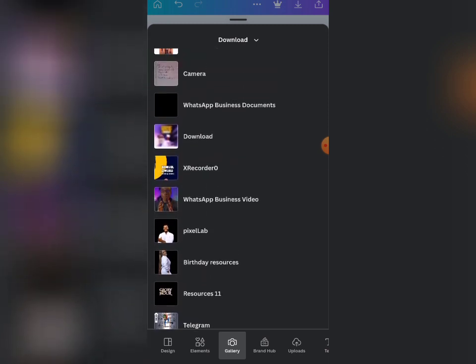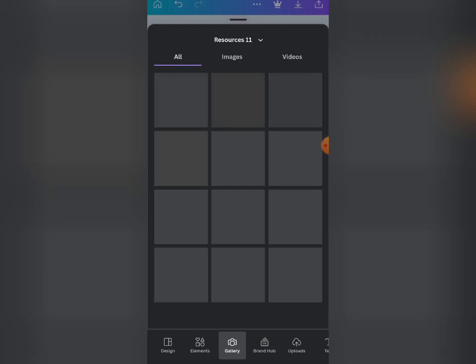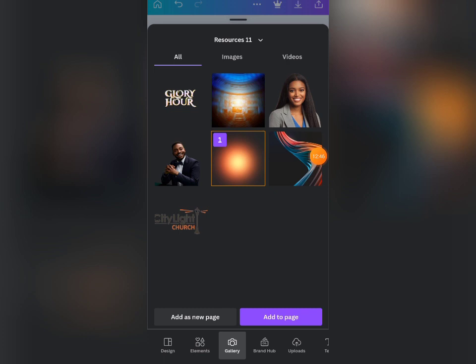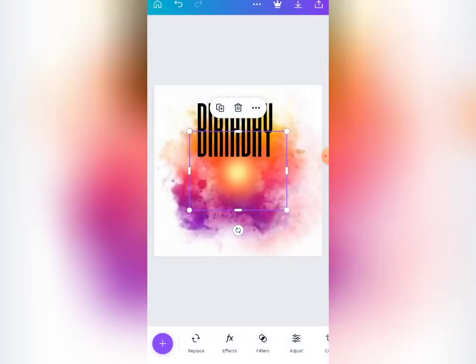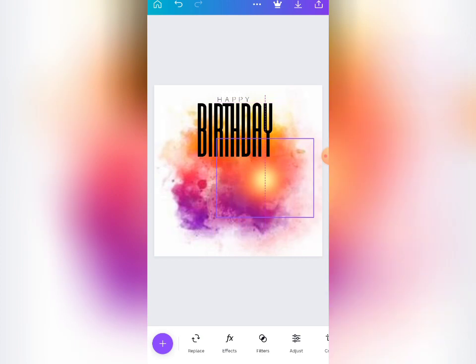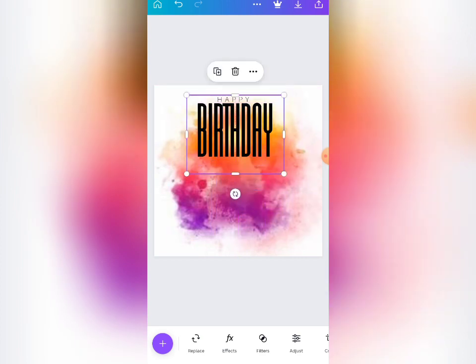Okay, so here it is. This glowing, shining image, light shining image. See, something like that. So let's tap on add to page. So tap on add to page, it will send it to the page. Right, so we have it here. We are going to use it to work on this.